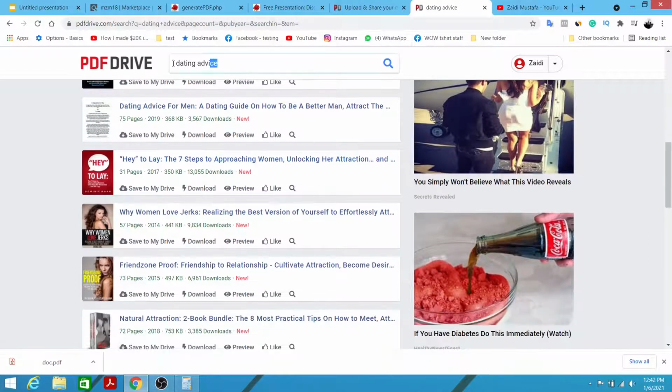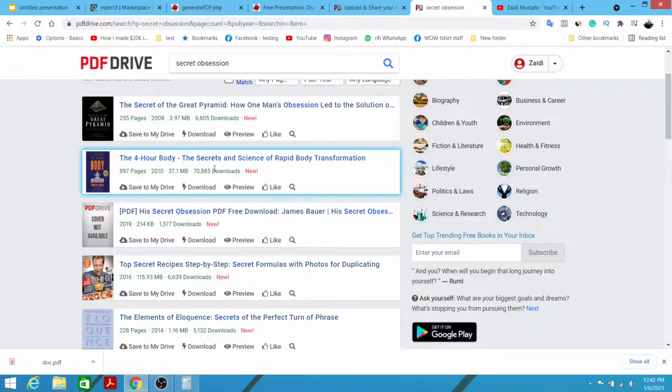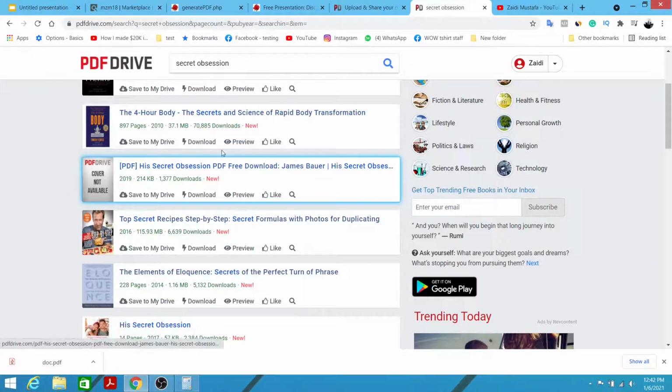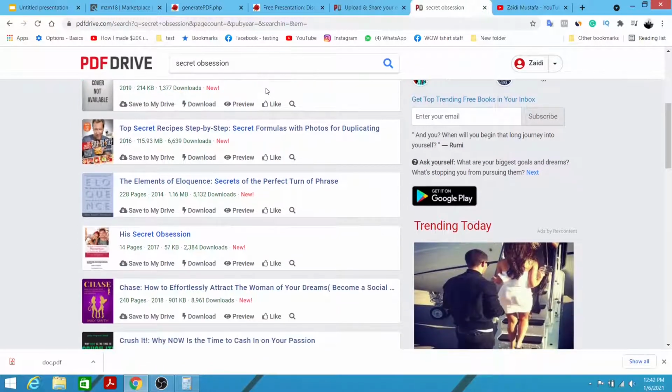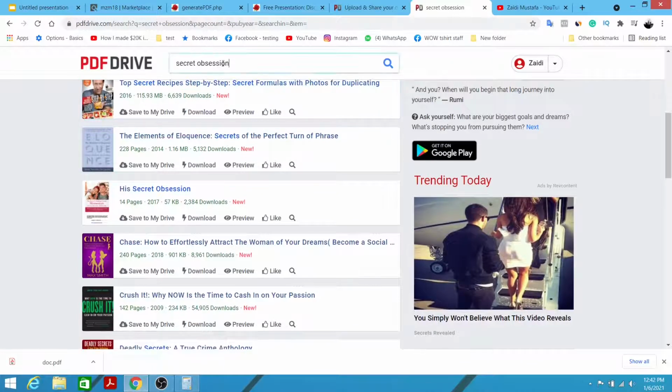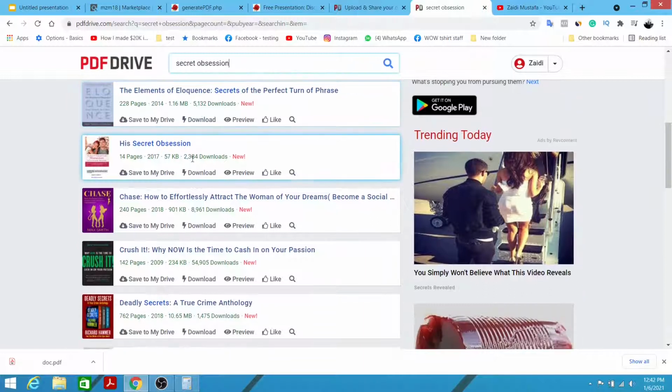So compared to if you type in secret obsession, okay, this is secret obsession, and maybe there's not so many people aware of this exact keyword, which is our product name, secret obsession, right? So I think rather than put your file name and target this keyword, what you need to do instead is just target the dating advice keyword, right?